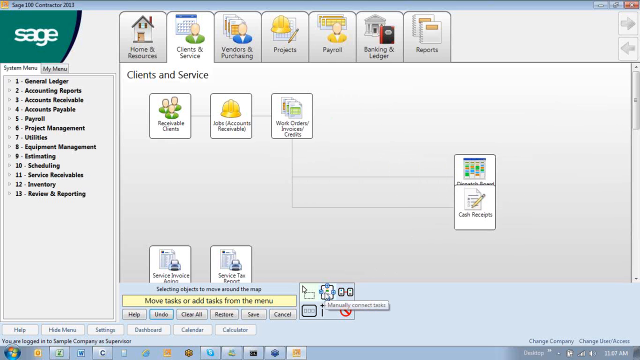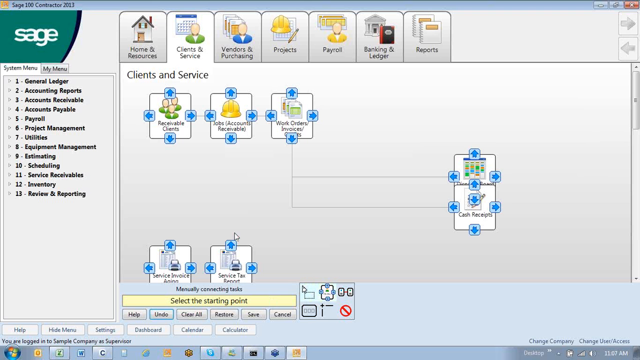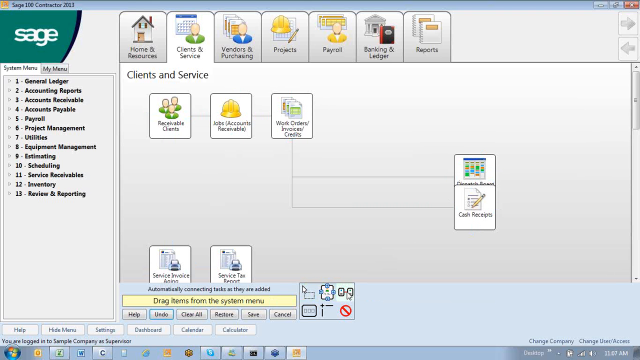This next icon here lets me manually connect tasks, and so I can have the system draw these arrows for me basically. I have the option to automatically connect things as I add the shortcuts to the screen here, and then I can draw group boxes, and so I can create groups within the screen as well. And then I can draw my process maps here manually.